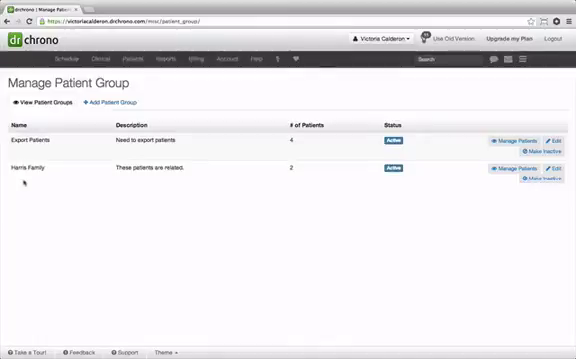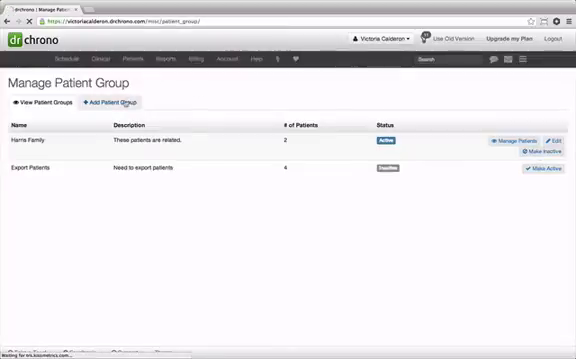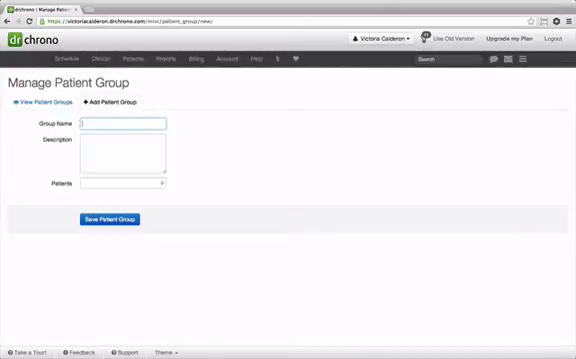What's great is that with these particular groups, you can edit them, you can manage them. In this case, I'm going to make this one inactive because I am going to create a new one. I no longer need that particular list. To create a list, click on Add Patient Group, name the patient group. And then you can start to select the patients that you want for this particular list.